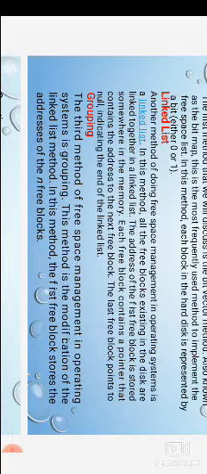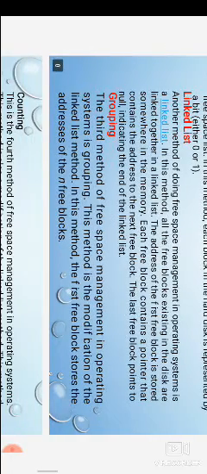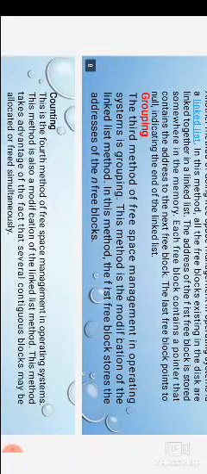The next one is grouping. The third method of free space management in the operating system is grouping. This method is a modification of the linked list method. In this method, the first free block stores the addresses of n free blocks.